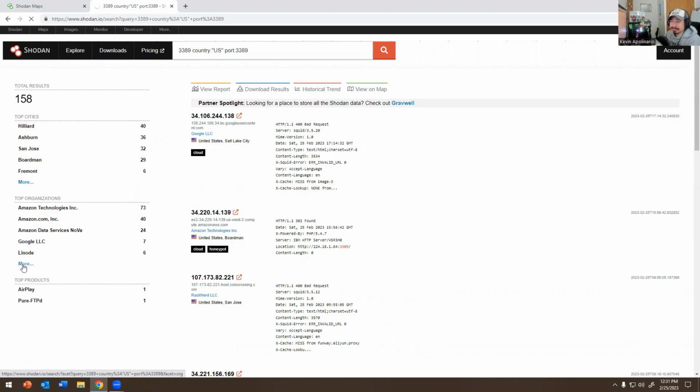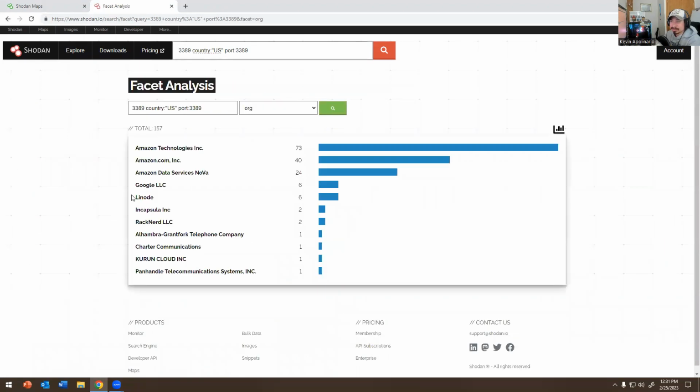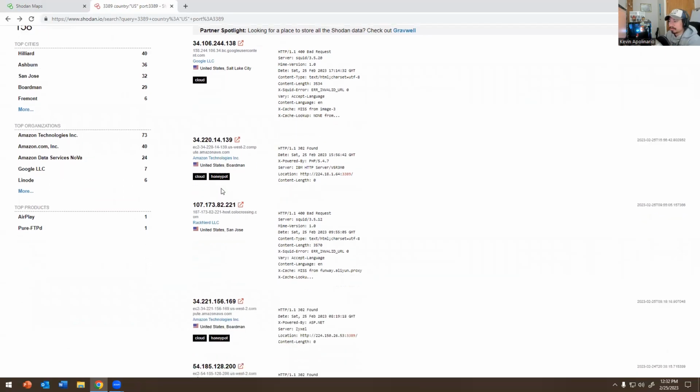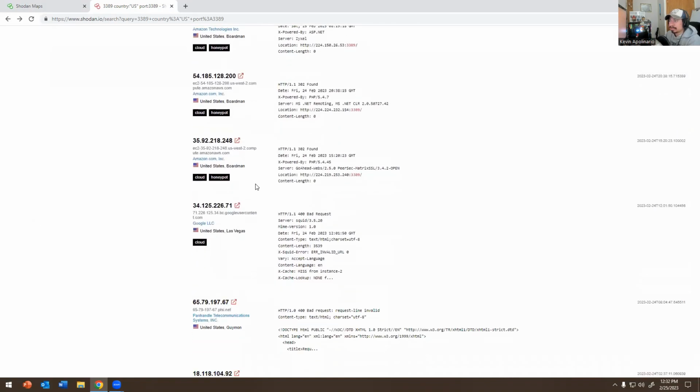I'm going to hit more. Let's just see what's going on over here. There's a bunch of them. Oh, my goodness. All right. So this will give you a rough idea of the different IP addresses and the different computers that have vulnerabilities, basically.